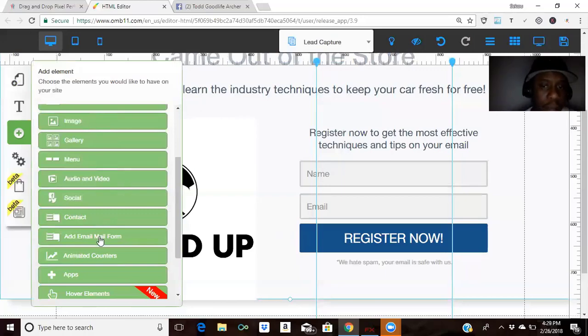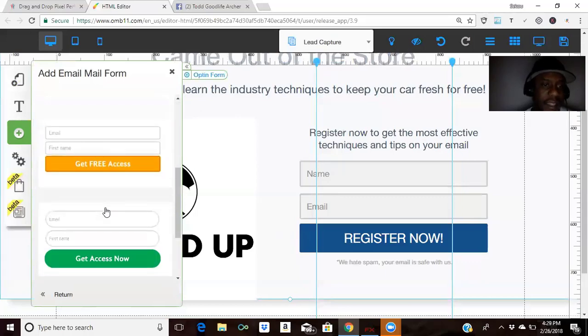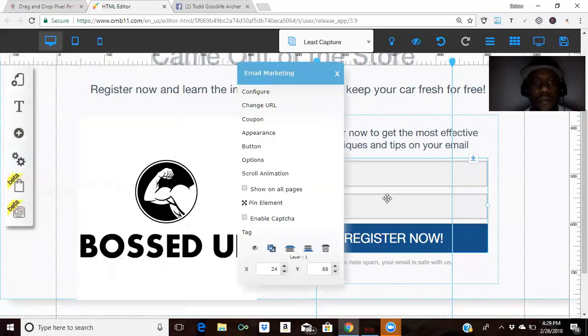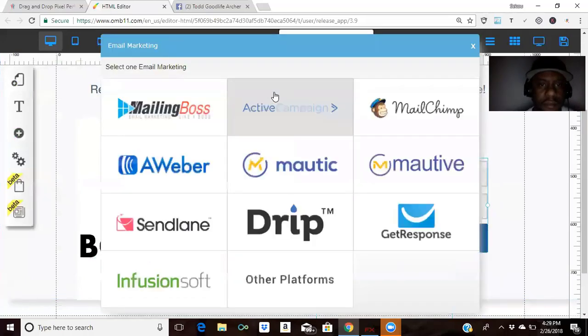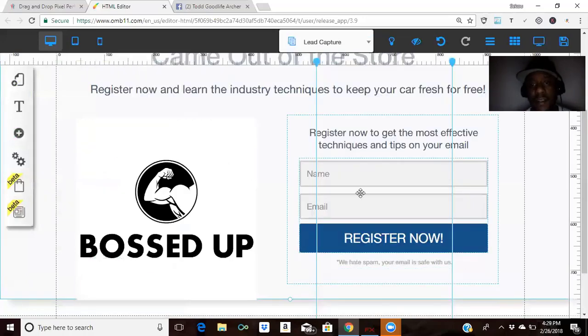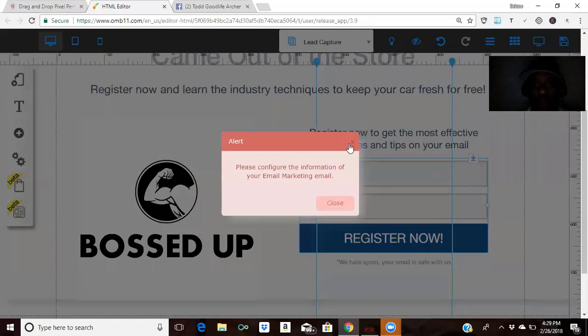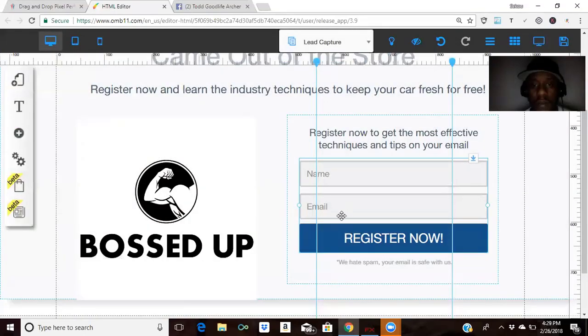So add email marketing, boom. As you can see, it's the same type of layout, so no need for me to click it. You put it right here, right-click it, and configure it to your mailing boss. But we're going to have to make a list, so we don't do anything yet, because we didn't make a list. We can change the URL button. Oop, I don't think we can do that yet.